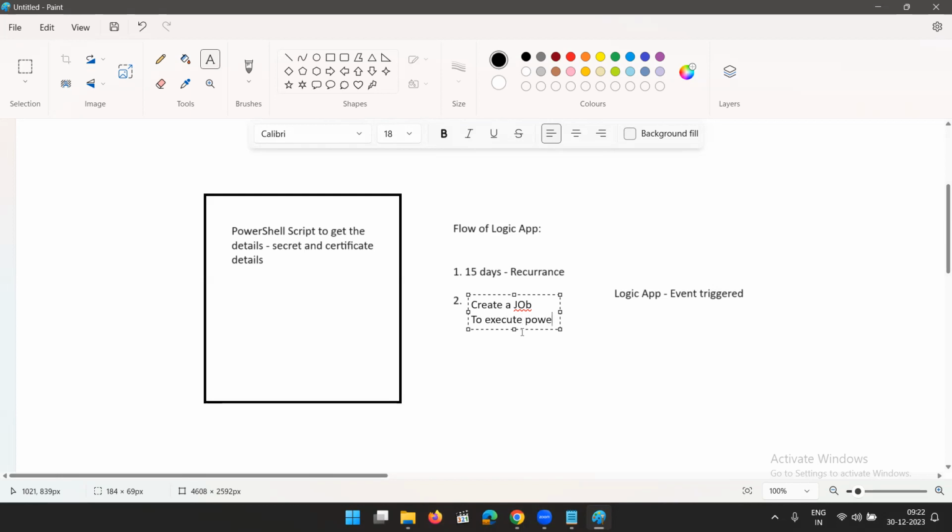PowerShell script. Now if I keep my PowerShell script in my local, it cannot fetch the PowerShell script from my local. So I have to keep it somewhere. So where will I keep my PowerShell script? I will keep my PowerShell script with an automation account. Okay, automation account. Once I write this flow, I'll show you. Okay.